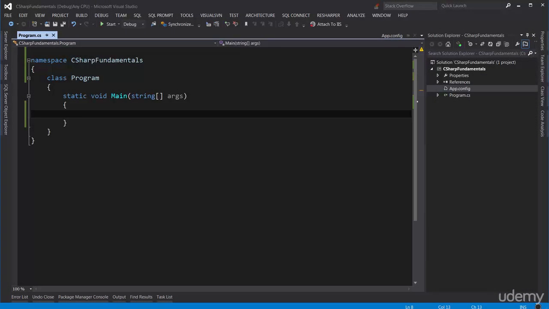Okay, let me start by creating a string called first name. So string first name equals "Mosh". Now, obviously, here we can use the var keyword because the compiler knows we have assigned this variable to a string literal, so that should be of type string. So we can make the code shorter. I put the cursor here. I can manually change that to var, or with ReSharper, Alt and Enter, and Enter.